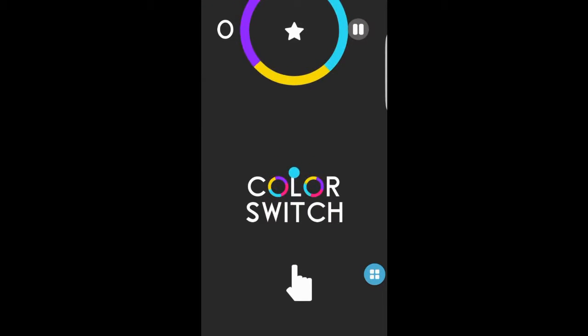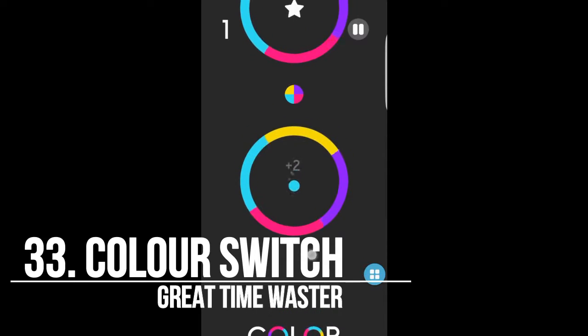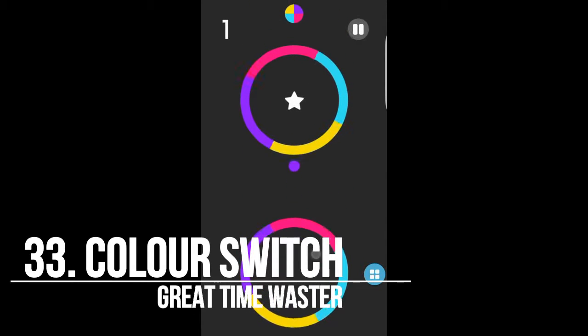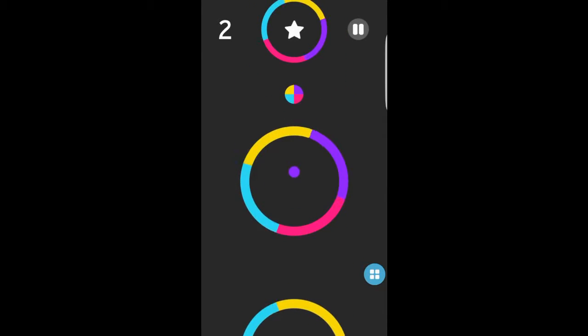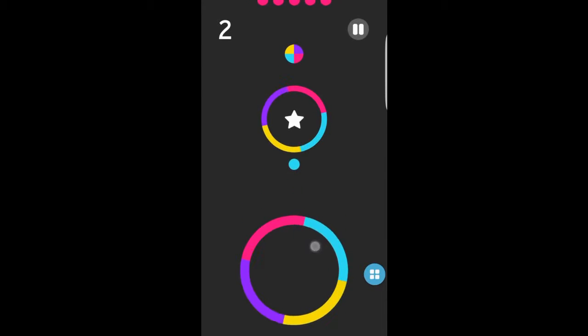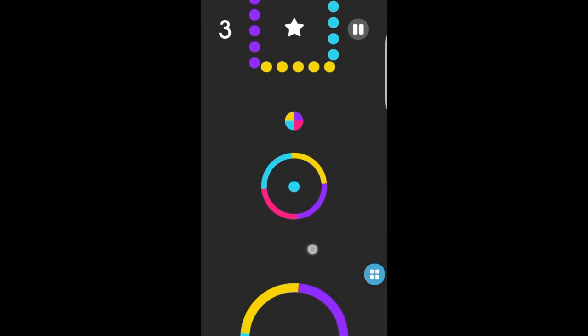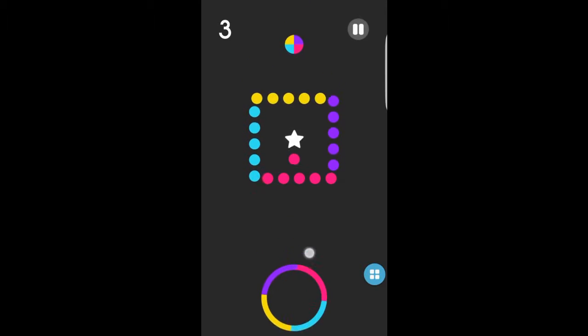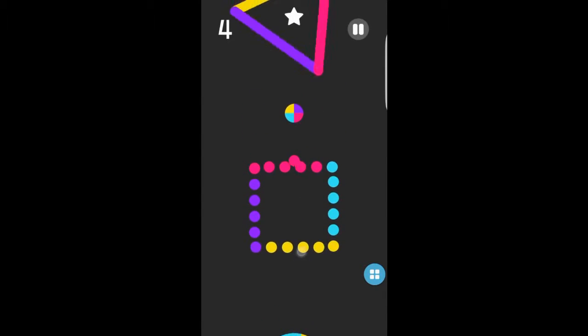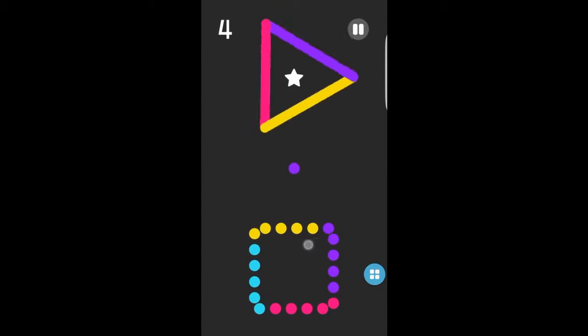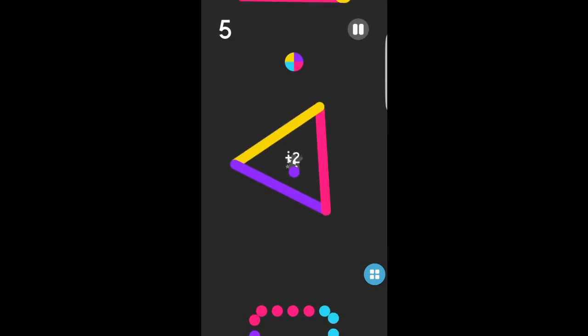Securing its place at number 33 is Color Switch. With over a massive 100 million downloads worldwide, this game is extremely popular and addictive. Tap the ball carefully through each obstacle and your ball will switch color. Personally, I have to say this game is a great time waster and is fun to play.